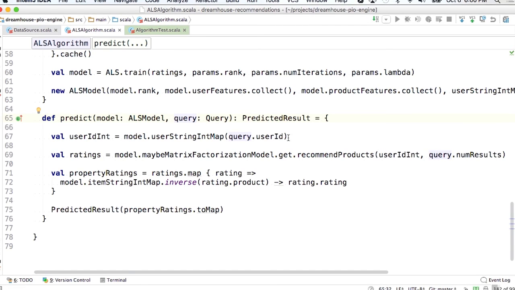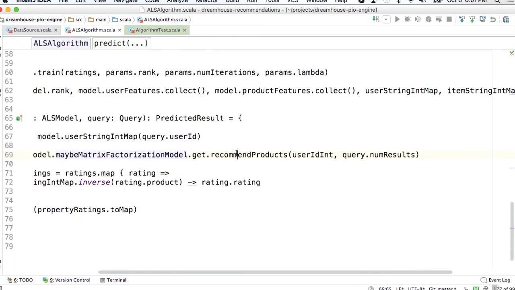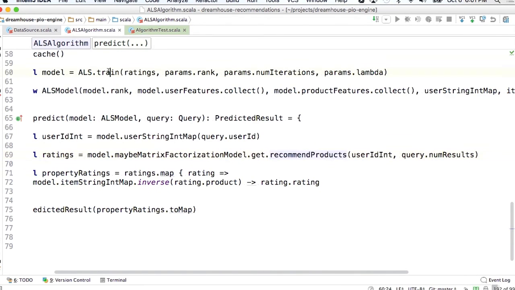The first thing I need to do is some munging of the user ID. And then we go down to this matrix factorization model, which is actually underneath the alternating least squares algorithm. What it essentially produced is a matrix factorization model. That's the way that it's representing this model, through this matrix factorization model that I don't really understand how it works. But what's cool is that it provides me this recommendProducts method. I give it the user ID and I tell it how many results I want back. And it returns back to me, in this case, the other properties that I would be interested in, each with a rating. So that's it. Really just two method calls in Spark ML, the ALS train, and then the recommendProducts. Those are built for me.